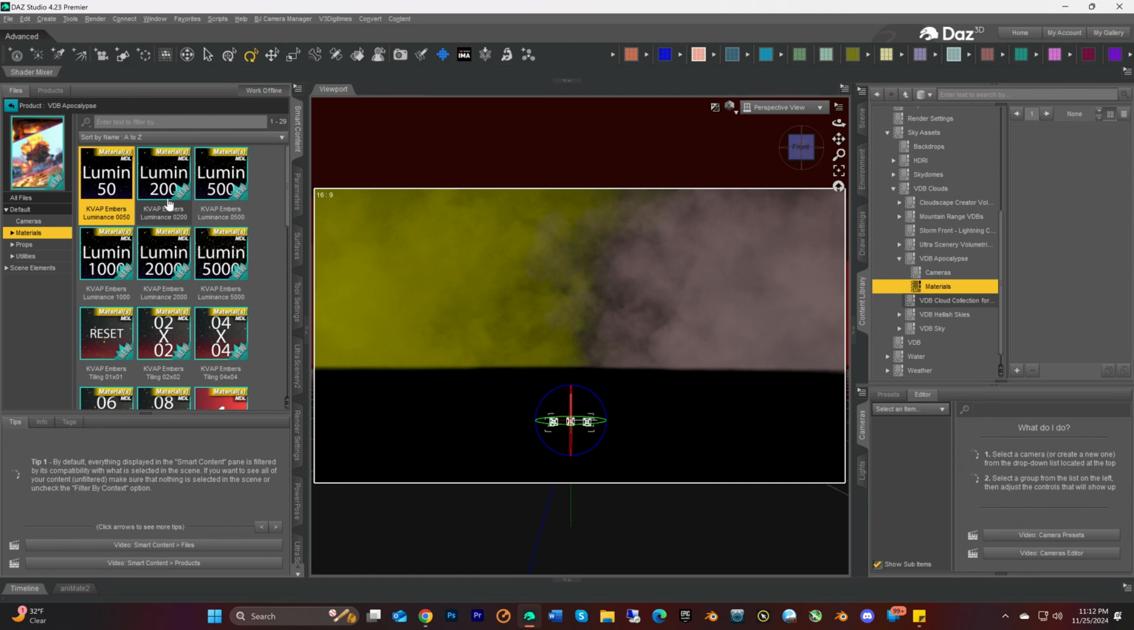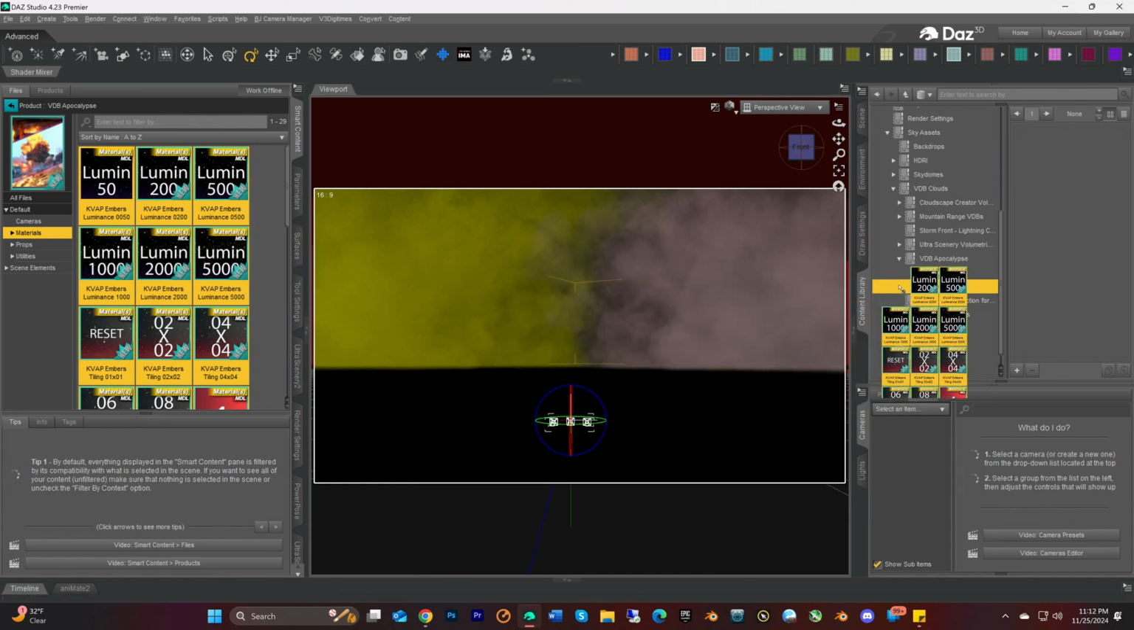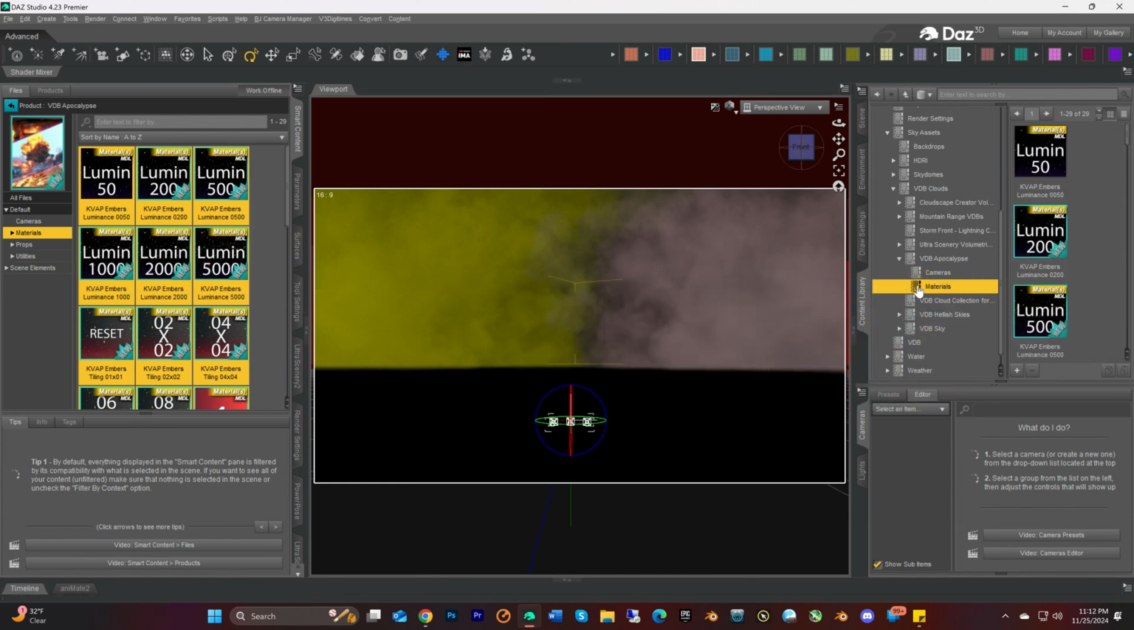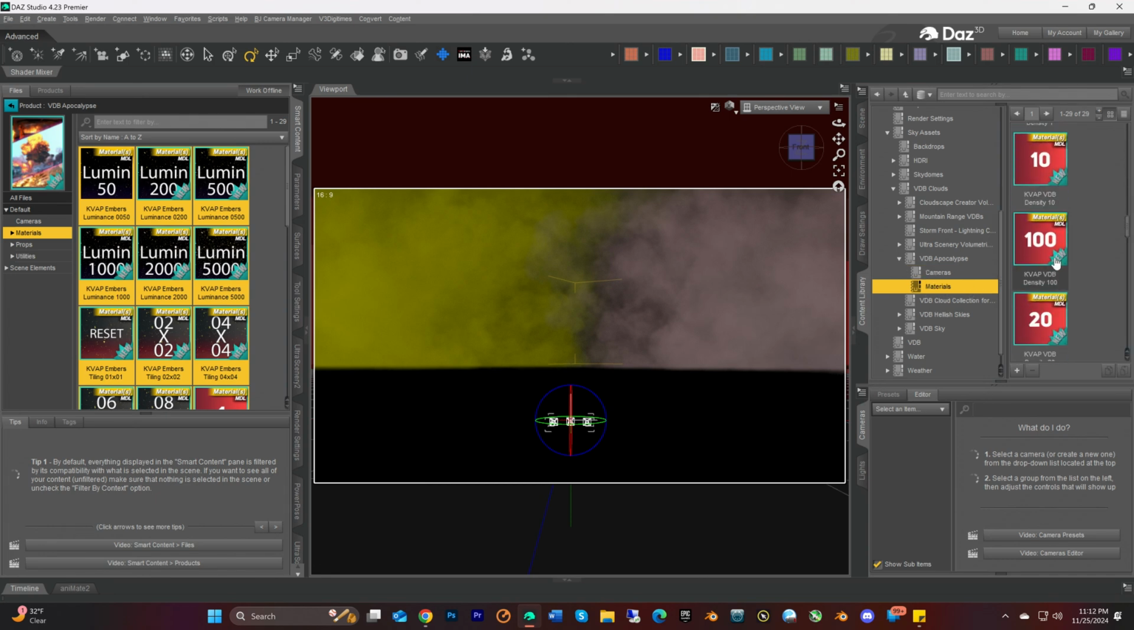And then we go here, select all, Control A, and hit A once, and you just left-click and drag and put them over top of that. And now all of those are in the materials as well. That's just a link to these actual files.